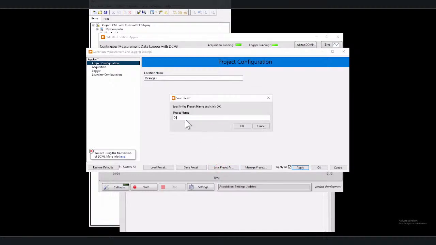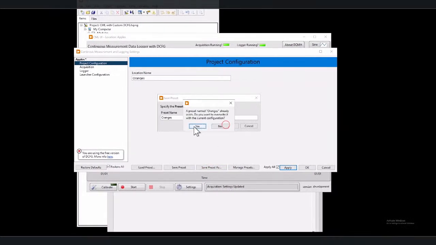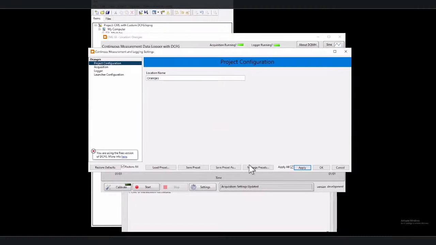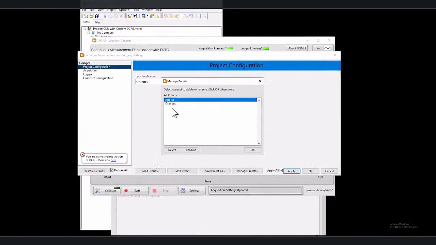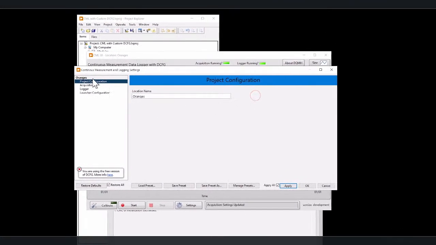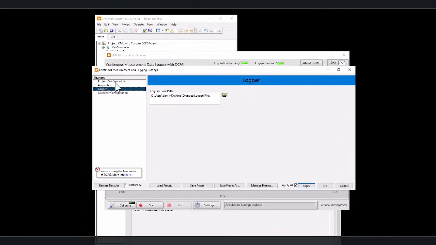And this time I save it as oranges. Yeah, I probably gave this demo already, so I already had this preset created. Just going to recreate it again. And now you can go to manage presets and see that you have different presets that you can delete, rename. But here at the moment, I have the oranges preset loaded.